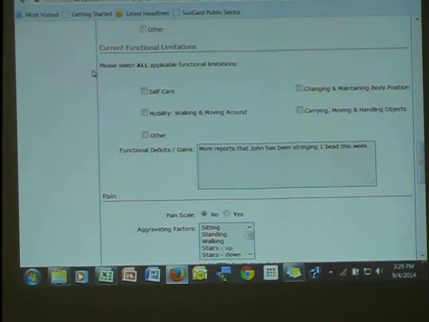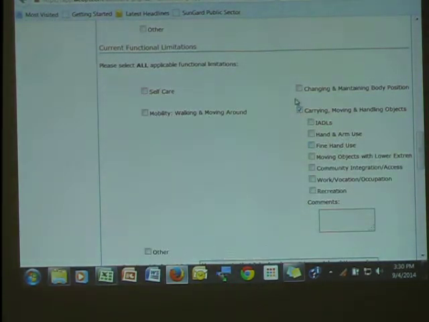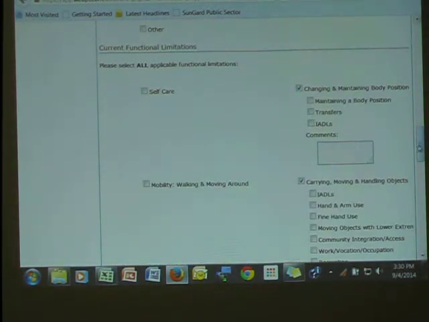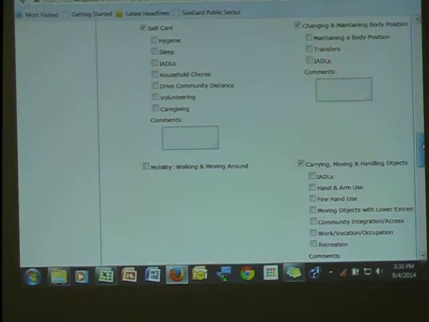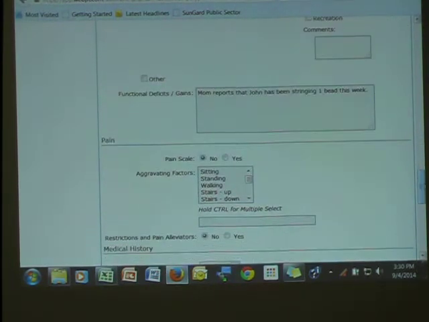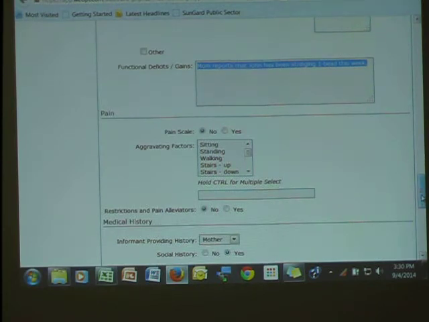I do check the boxes for current functional limitations, whichever ones apply. Today, since this is John Doe, we'll say he has a hard time with self-care, posture, and handling objects. You don't have to add another statement into this box, but you can if you feel that it's needed or that it applies. For example, if you have an infant and Mom says they're rolling over now, or they've started doing something new, or they're doing something less, you could go ahead and put that in that box. Or you could choose to put it in that first subjective statement box.